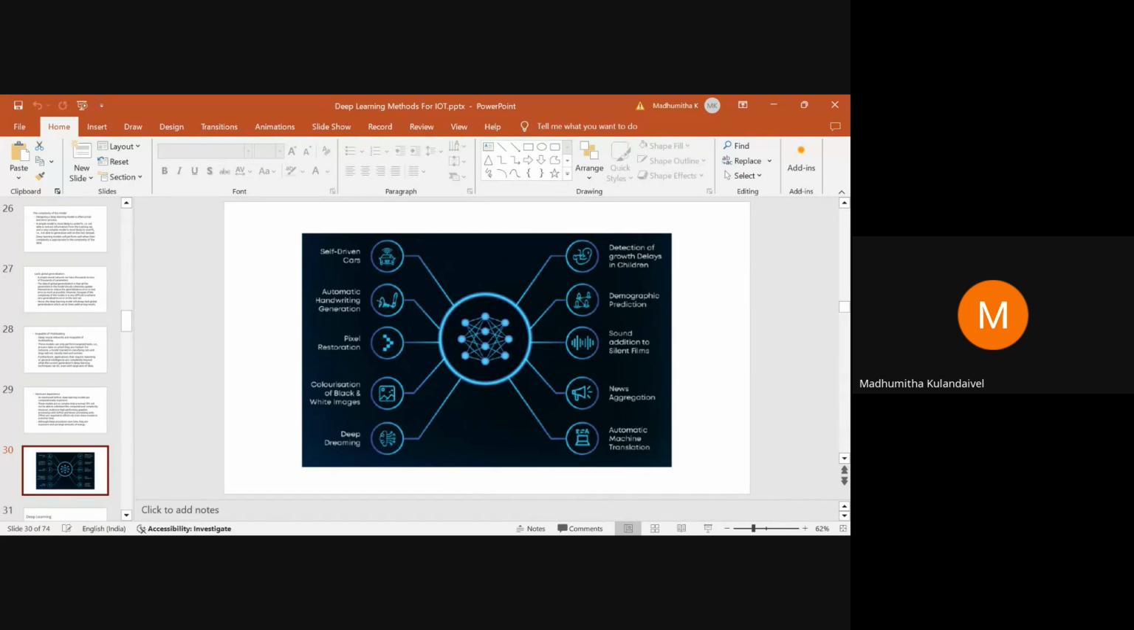And one more thing is automatic machine translation. So we use it in many automatic machines. So these are where we apply these deep learning techniques.